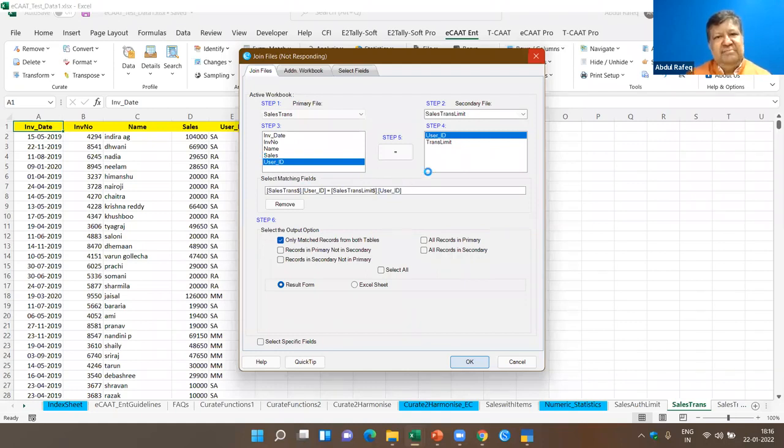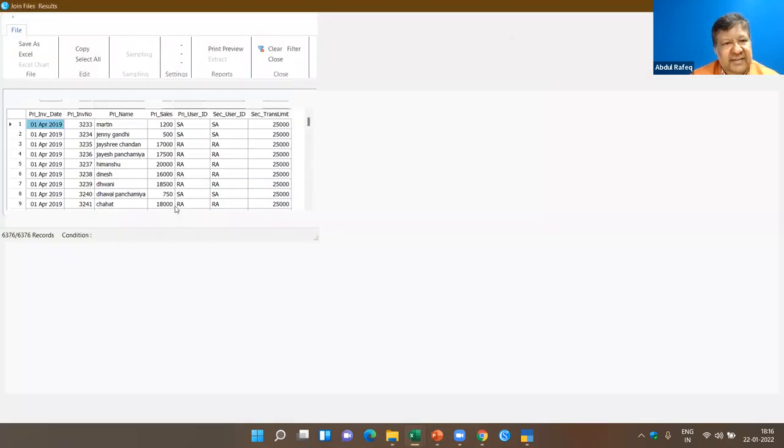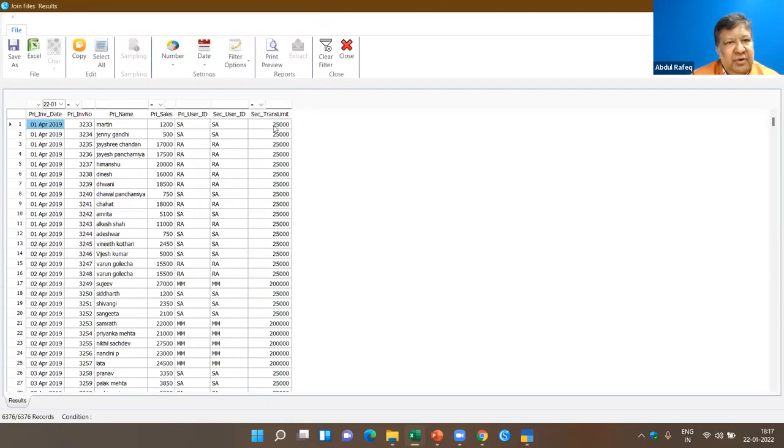So this is just a small example of how you can perform analysis. The insights you can provide to the management will definitely be much higher when you do data analytics. Now you have got over 300 plus functions. In the case of ECAT Pro, I find there are 6,376 rows. It tells me what is the sales limit. Here I've got the primary sales and what is the limit he has got. So it has joined both the files, and based on that he has got this. I can save this in Excel, and I find which are the transactions where the sales is greater than the limit. I can find this.